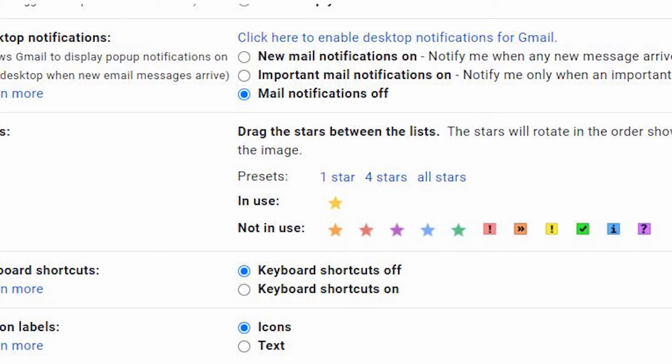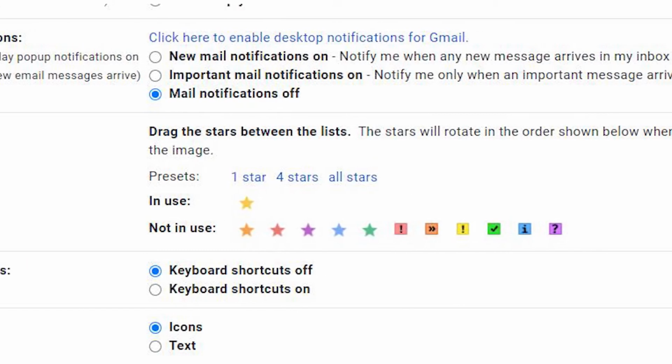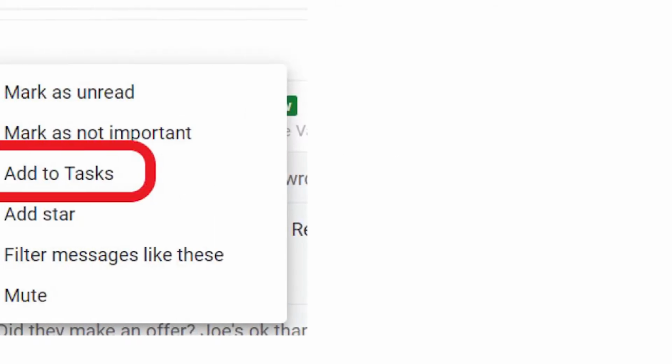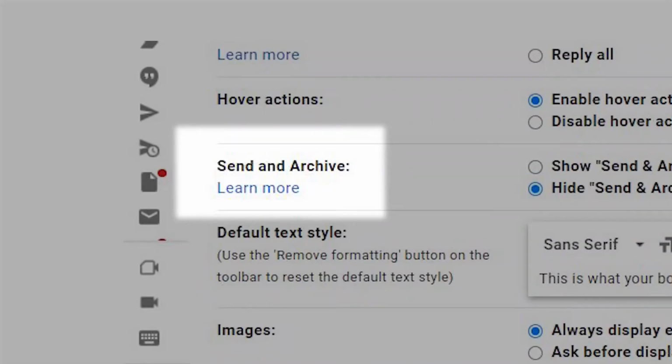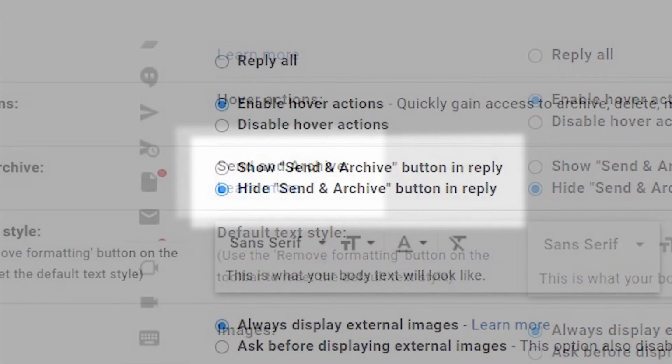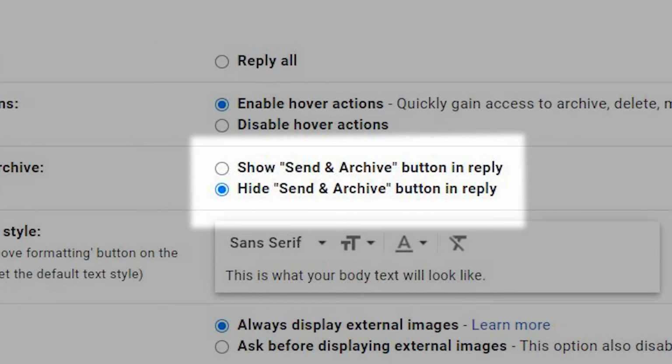Organize your emails with color-coded stars. Add emails to your task list so you can respond to them later. Enable Send and Archive, and you can reply to an email while simultaneously archiving it.